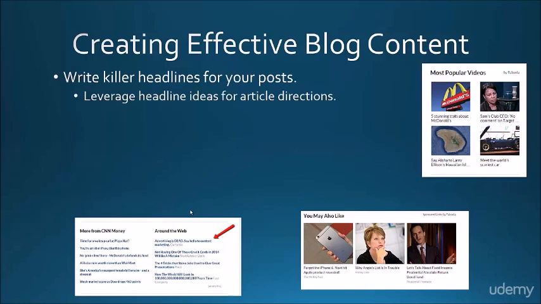Write killer headlines for your post. You want to leverage headline ideas for article directions. A lot of times on major sites like CNN.com, Yahoo News, Yahoo itself, FoxNews.com, MSNBC, any of the big major websites like ABC News even, a lot of big high content websites, and you'll find this on many other sites, you'll see content where they'll say stuff like most popular videos, or you may also like, or more from CNN Money, and then also it'll say around the web, and that means other stories that are happening around the web.